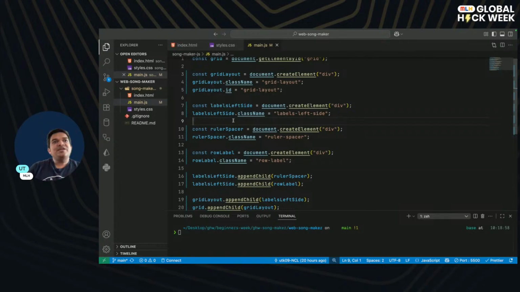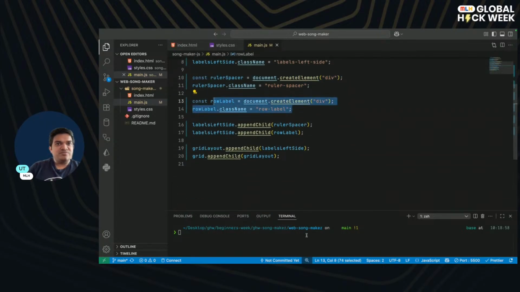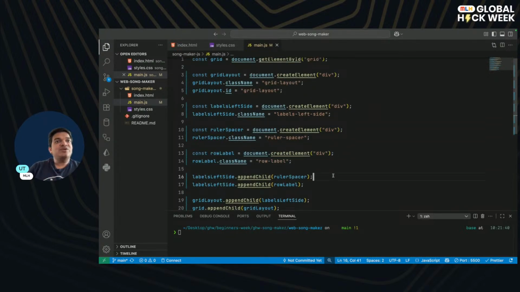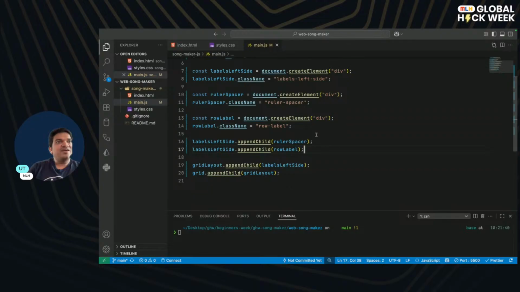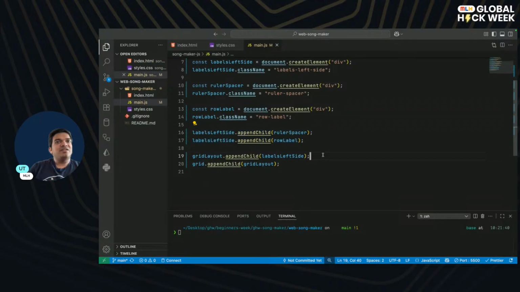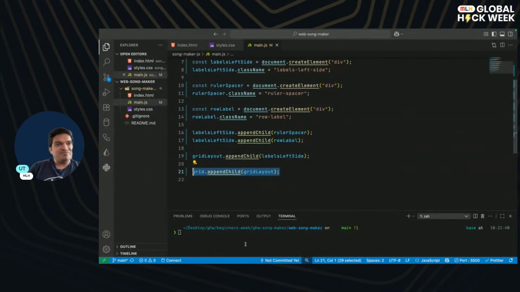And also my spacing is based on which elements are going to be together. So that is also one thing to keep in mind. Makes it easier to understand, okay, these three things are together, then these two are together. And then labels left side will have this. Since it is going to have two children, I've kept them together. Then grid layout is going to have one child, so there it is. And finally the grid, which is parent to all of these things, is right here.